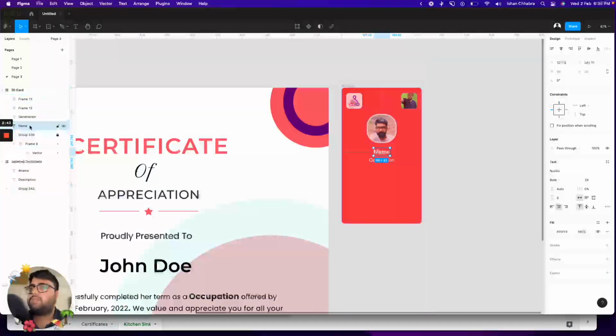Okay, where is it? Yep. So hashtag name. I'll also do that for occupation. The column name was occupation, so here comes occupation.